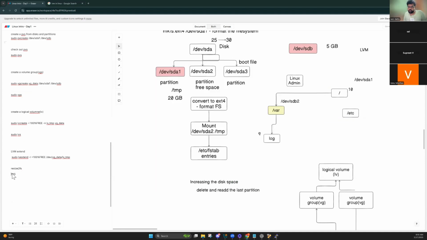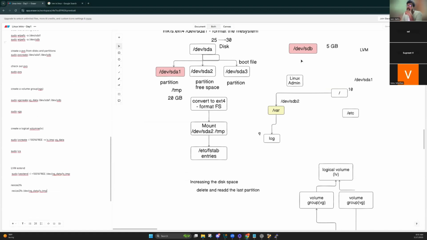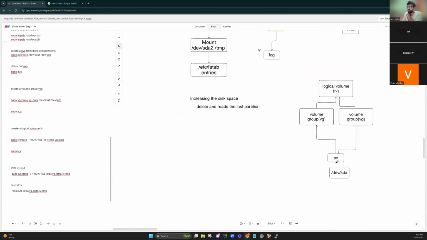Yeah, let me summarize the steps, what exactly we did. And then you can go ahead if you have any questions. So for LVM, we are going to merge one particular disk or one particular partition. So what we did, we wiped out these two disks. So one partition and the second disk, we wiped out. And then we removed any mounts, whatever we had. And we created these three items.